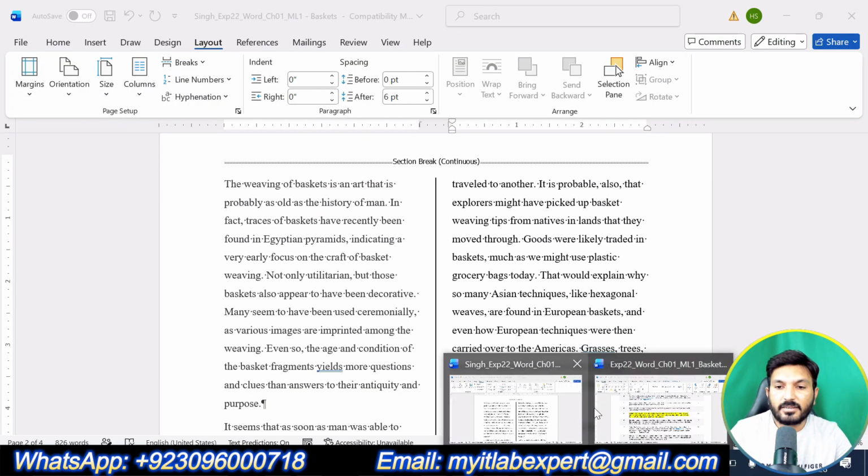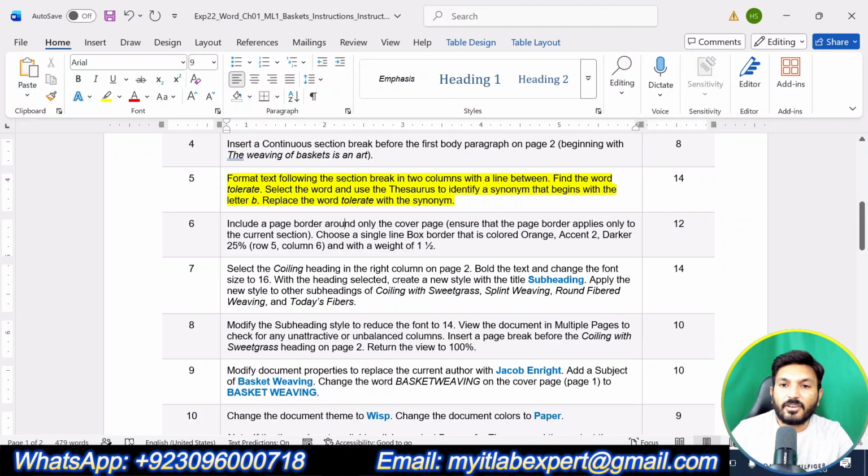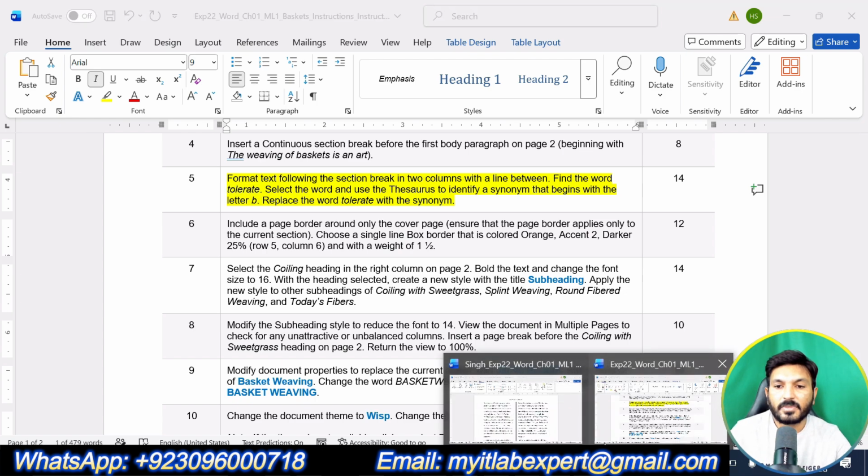Then it says, find the word "tolerate." Select the word and use the thesaurus to identify a synonym that begins with the letter B. Replace the word "tolerate" with the synonym. So we will first search for this word.